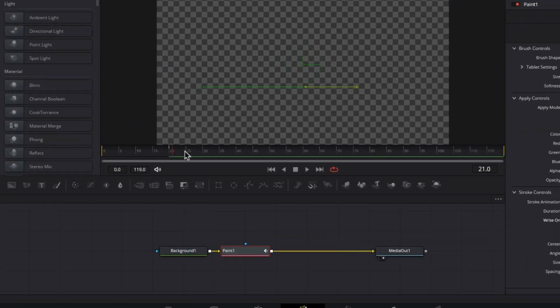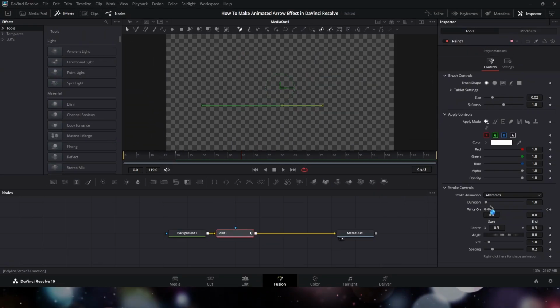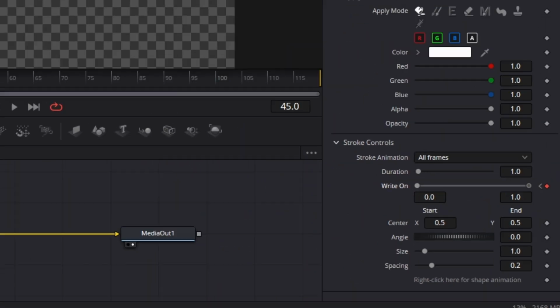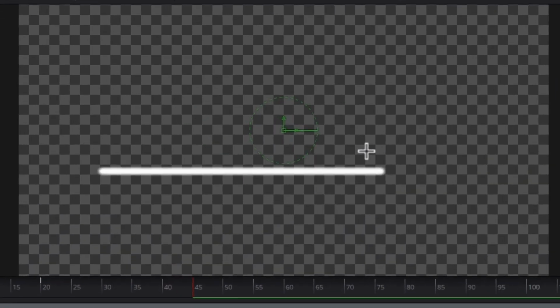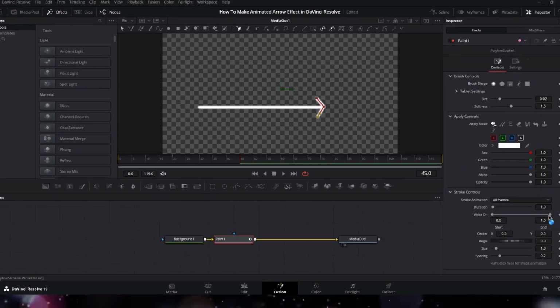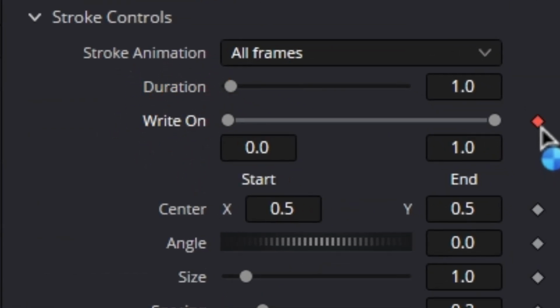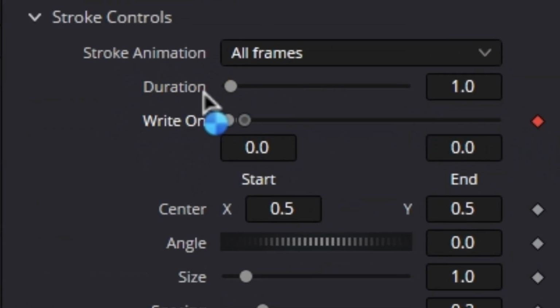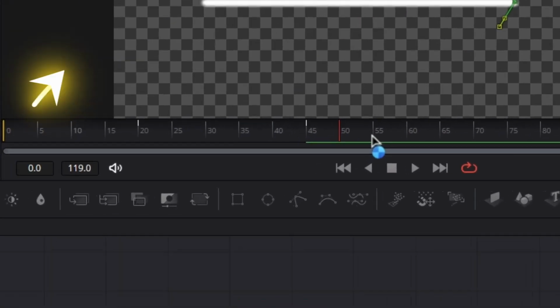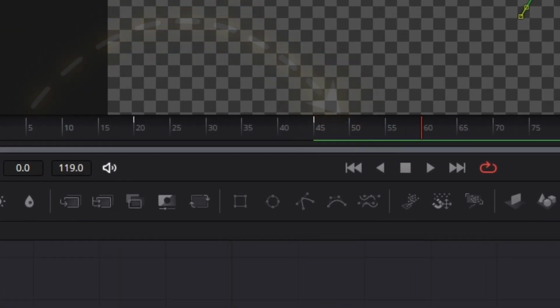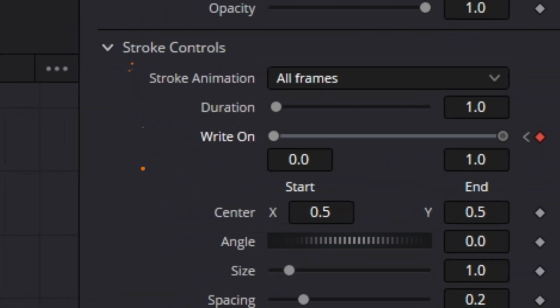And then move 5 frames forward, and then increase the Write On parameter to 1, and then again go back up to the Polyline Stroke, and then draw the arrowhead part of the arrow, and then again we have to go back to the Write On parameter, and now make a new keyframe for the arrowhead part, and then decrease it down to 0. And then move 3 frames forward, and then increase the Write On parameter to 1.